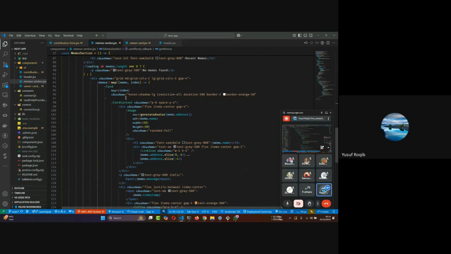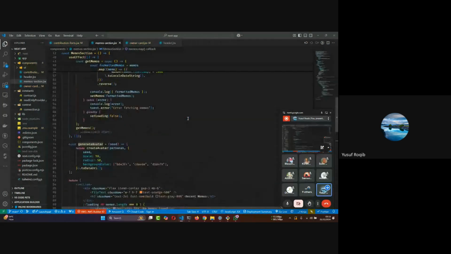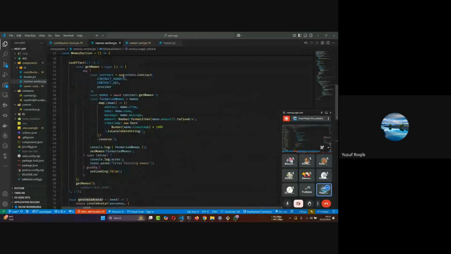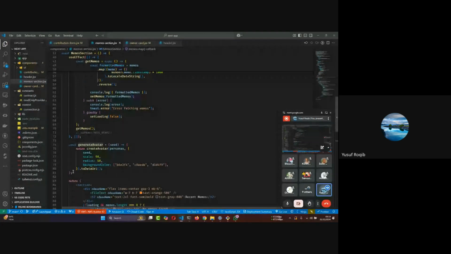Memos.map. We are mapping through the memos and then creating a collection of these. So we are generating an avatar. With this generate avatar, we're able to generate a random avatar based on the address of the user. Are you with me? So each address has its own unique avatar. This is coming from the DiceBear collection. So this is the function that generates the avatar.